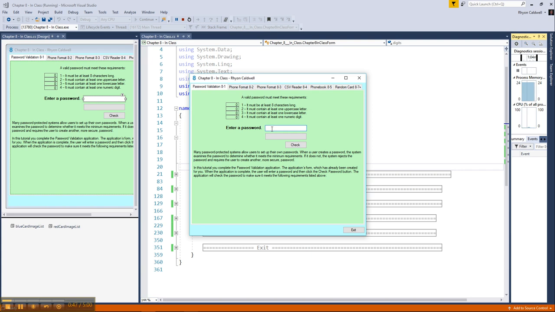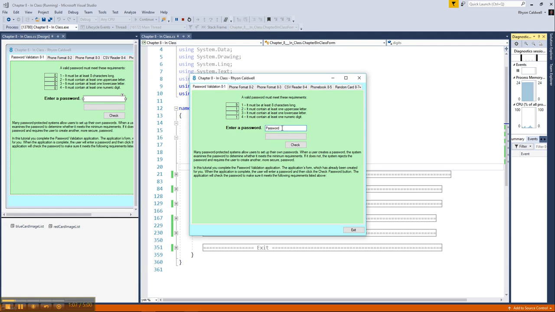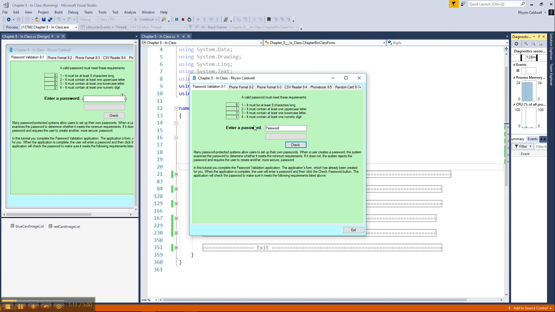So in this example here I could type in a password like password. That's got eight characters, so that'll work, and then it's got one uppercase character. Now it needs a numeric digit, so I'll put 1 there, and when I click on check, it says the password is valid for authentication. That's perfect. Now if I took out the number 1 and I click check, it says the password does not meet the requirements, and when I highlight, it should tell me in this list here how many I've got.